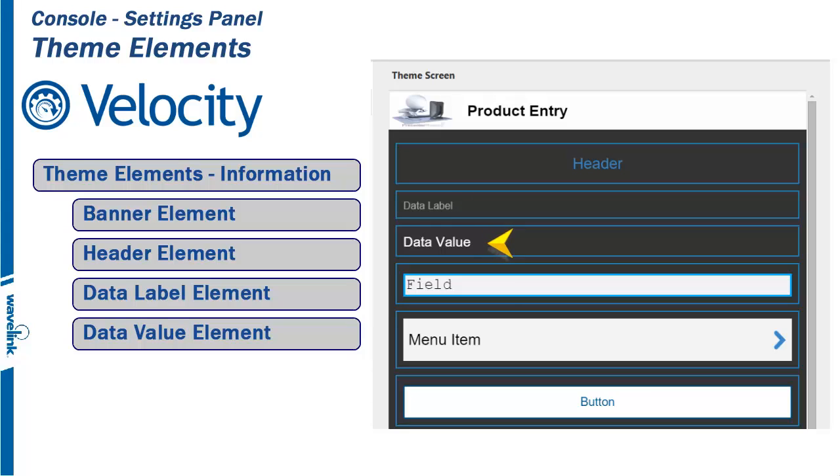Finally, the data value element. It is used to present actual data from the screen. Because it is showing actual data, the field cannot be edited. It will show whatever is in the selected region at runtime of the application.